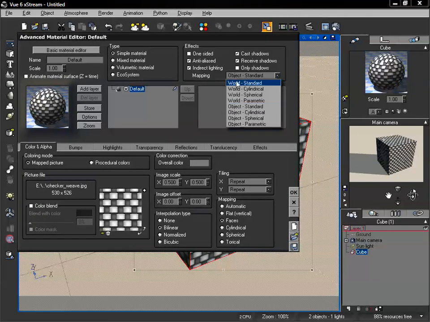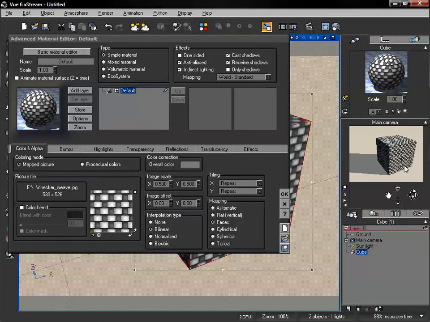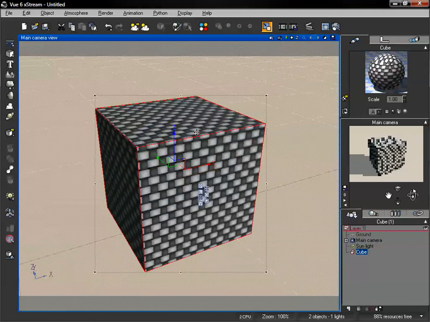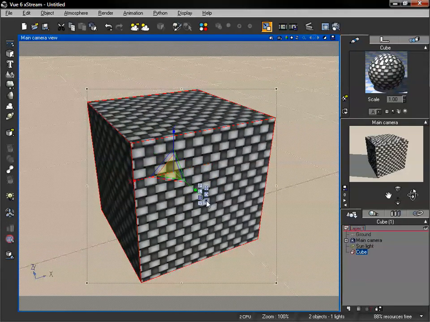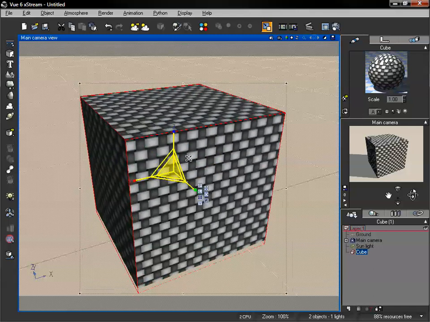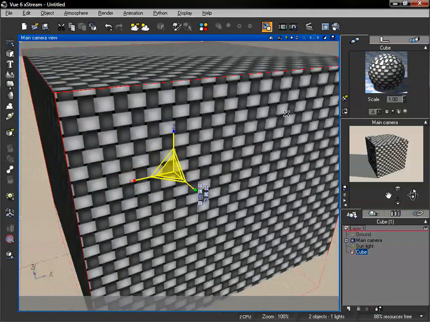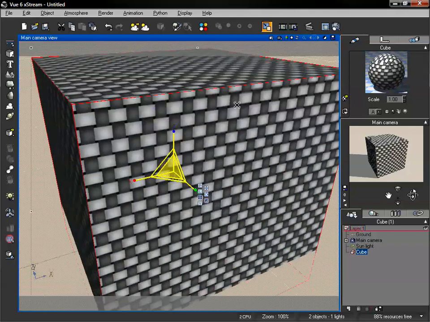But let's swap this over to world standard and click OK. And we will be able to see this in the actual viewport. So what I'm going to do is change this to our scale mode, and I'm just going to start sizing up our object. And what we're going to notice is that the material stays in the exact same size, but our object is just moving through the material.